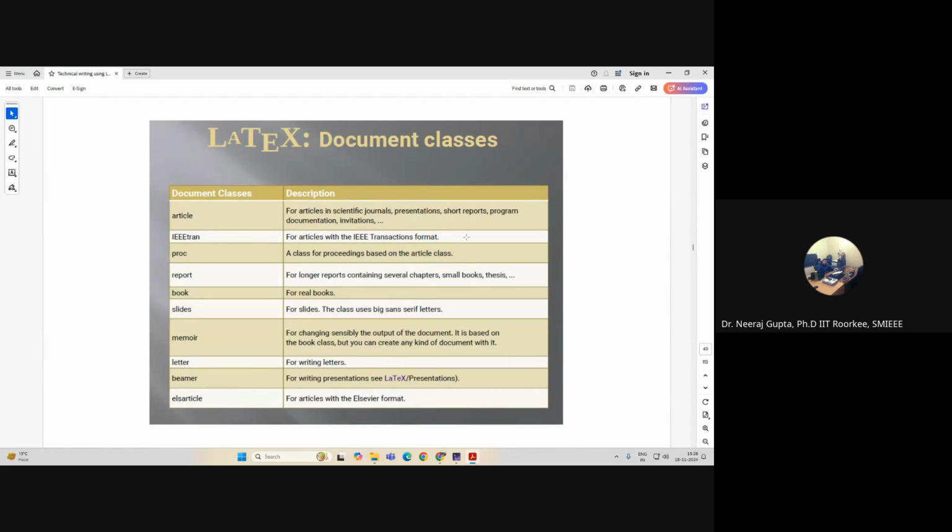However, it's preferable to go to the site of that particular journal and download the document, and in that document the class is actually given, and then you can simply write within that body. You need not write your own document class.